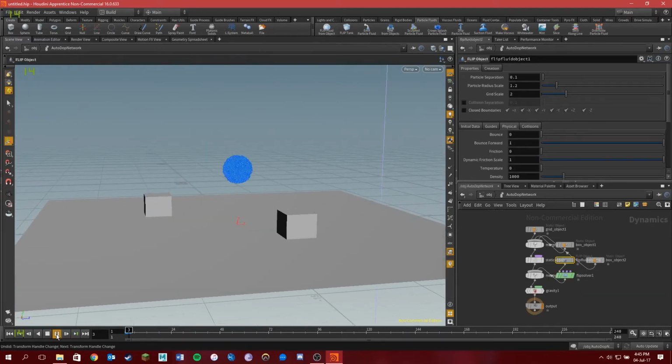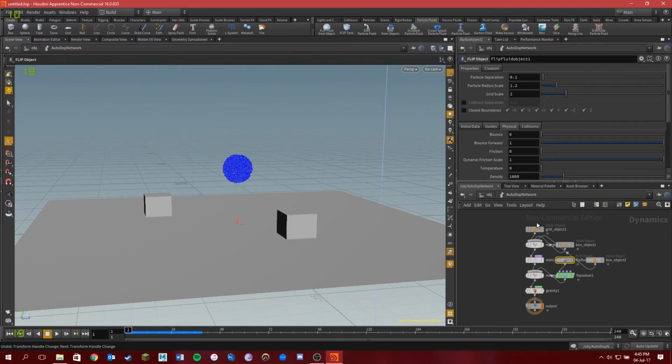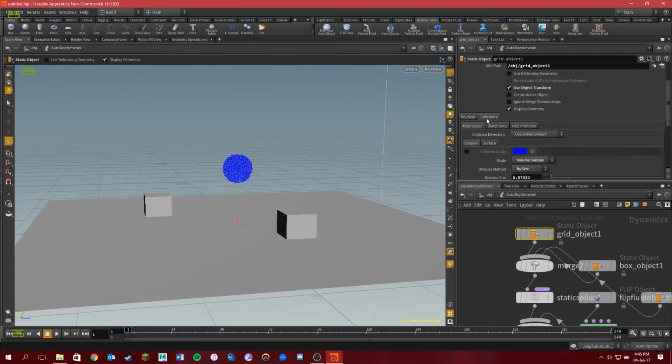So now if you hit play, you're like, great, it's a fluid, it's going to hit the surface and disperse, except it doesn't, it goes right through. The reason is that it's trying to recognize a volume, but we need it to recognize the grid as a surface instead. So we're going to go into this auto.network and click on the grid here, come down to collisions, and change the collision detection to surface collisions.